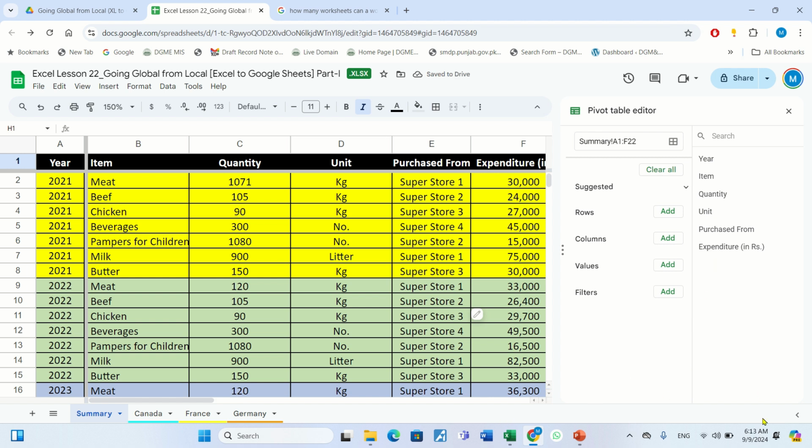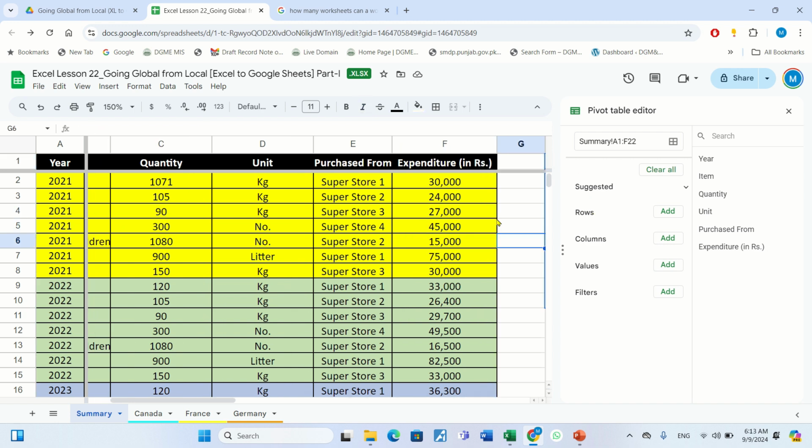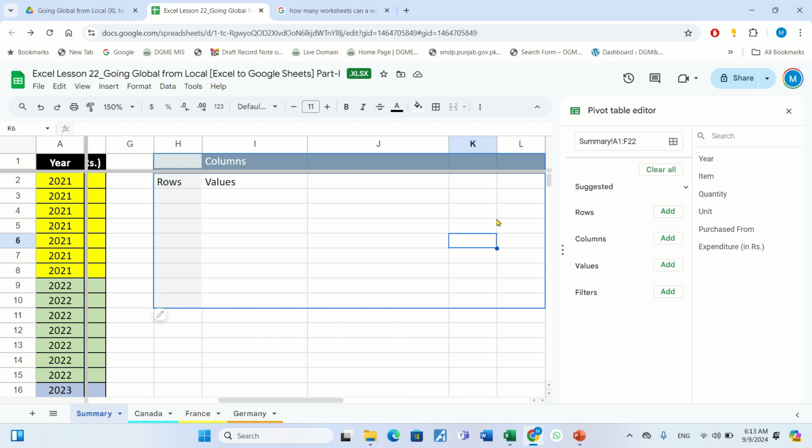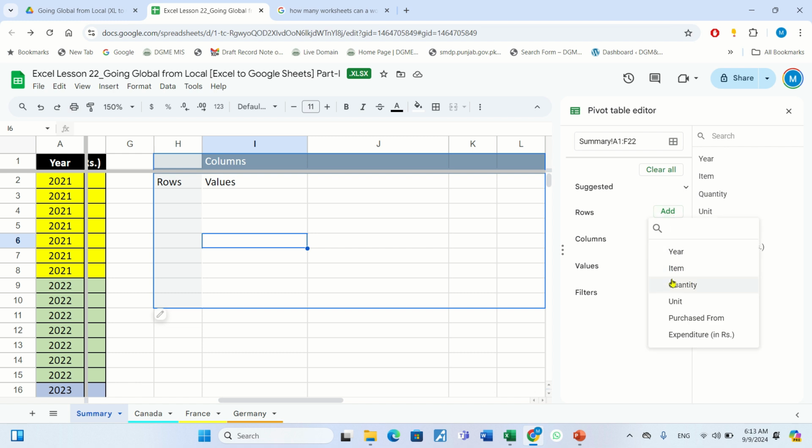So now you can simply go to the right side of the data. Yes, and it's saying Rows. So in rows you can add items.